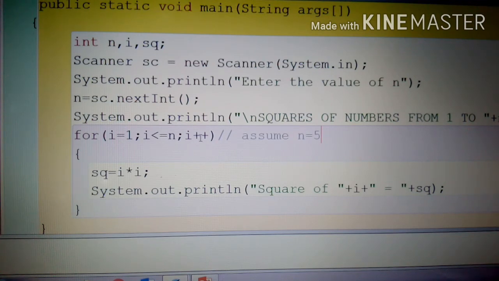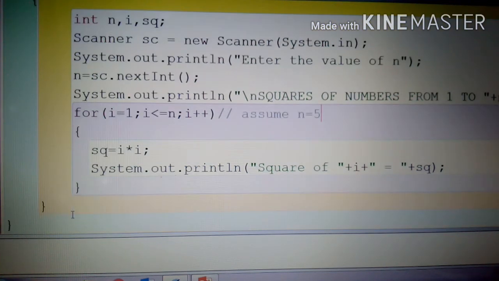Now i becomes 6. 6 less than or equal to 5. Now the condition is false. So we are not entering into the loop. We are directly exiting from the loop, and here the loop is closing, main is closing, and class is closing.